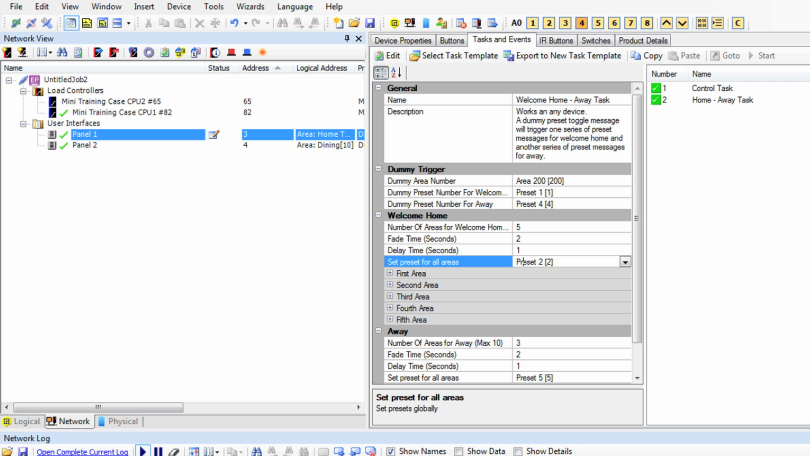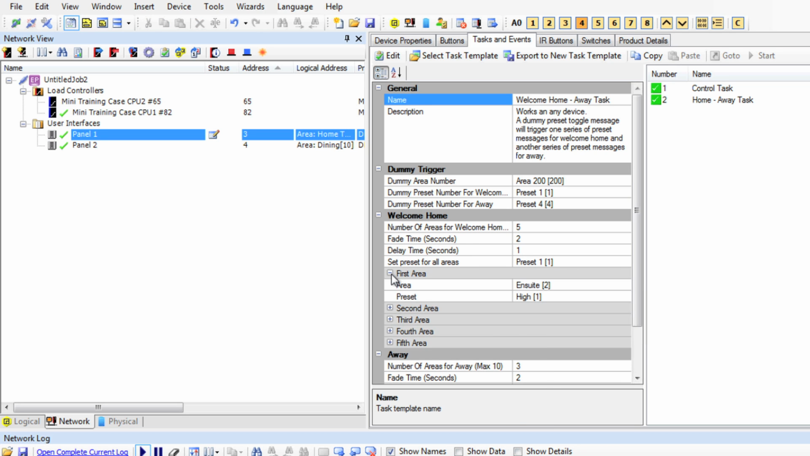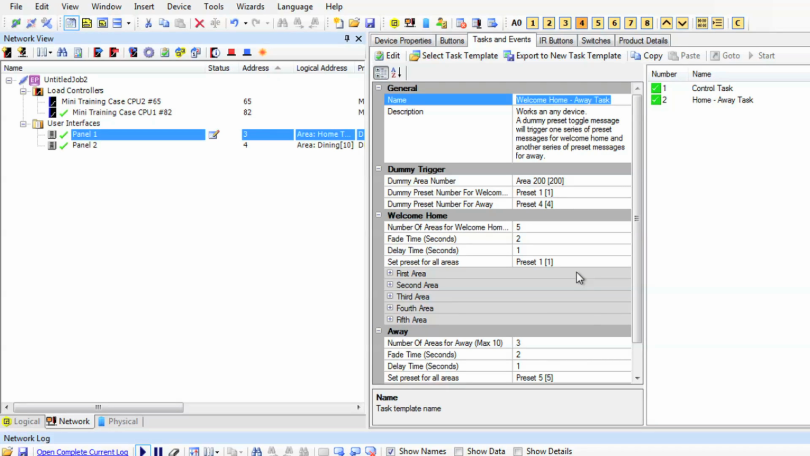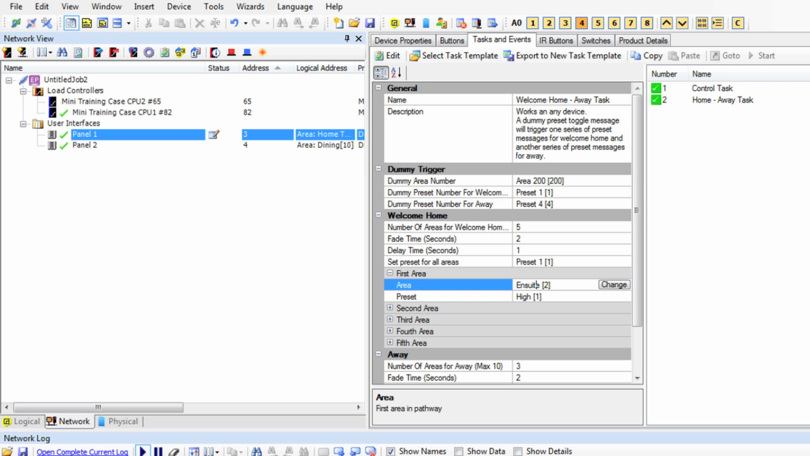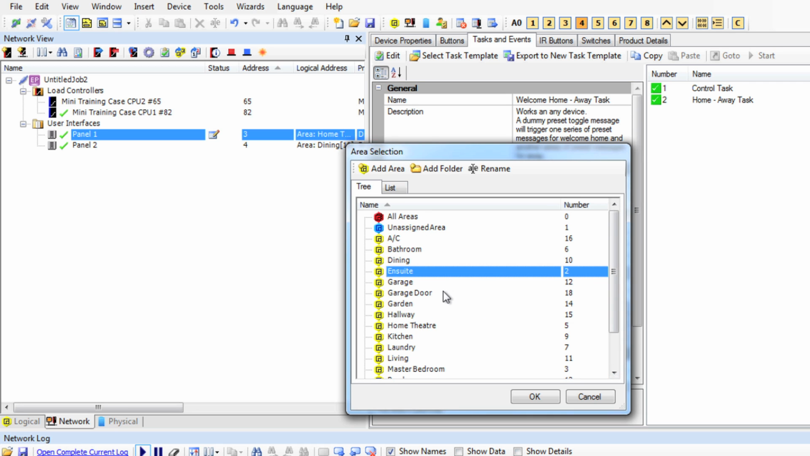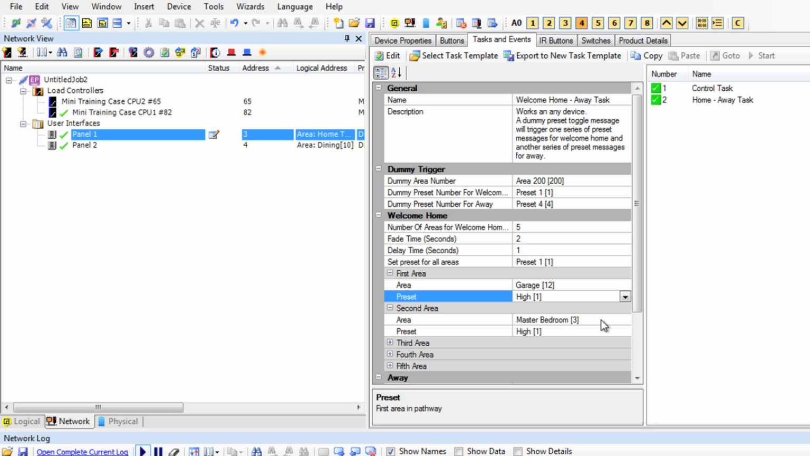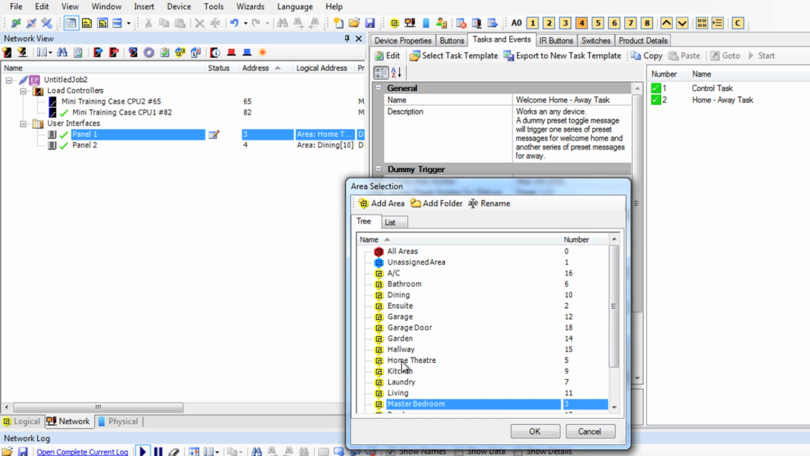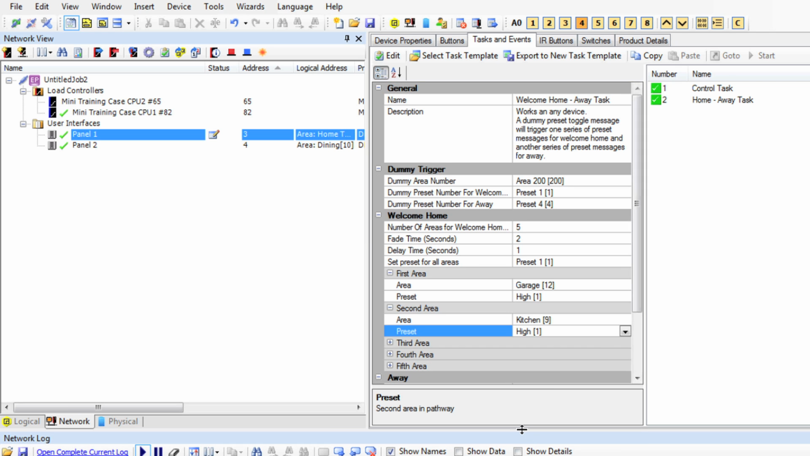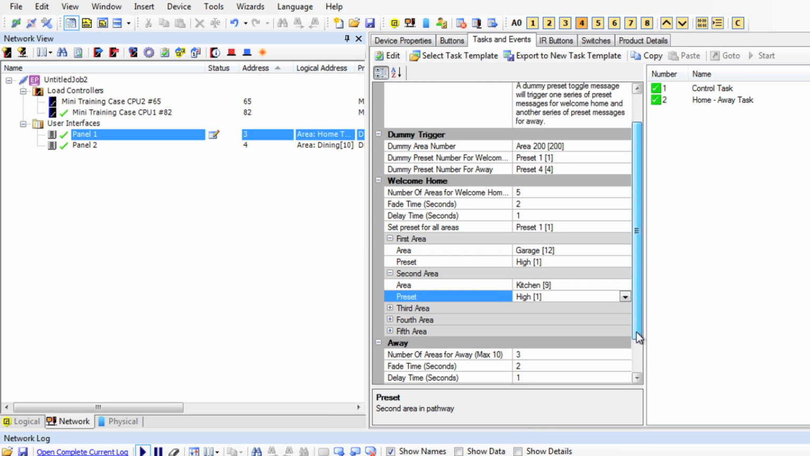Select what preset you would like each area to go in as default. I'll choose preset 1, which will turn each of my areas to 100%. Then I can set the areas that I would like to turn on in my welcome home down here. So for instance, I would like to turn on a pathway from the garage, through the kitchen, to the hallway, then the master bedroom and the bathroom. If I don't want preset 1 in any of those steps, I can specify it at the area level.